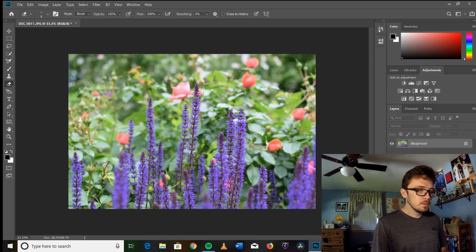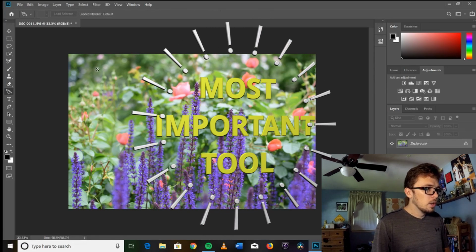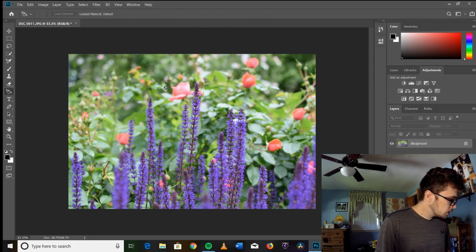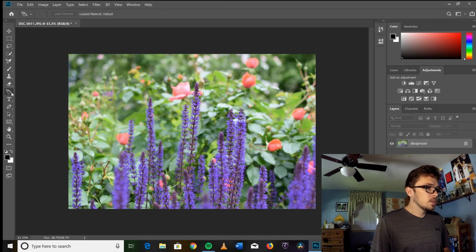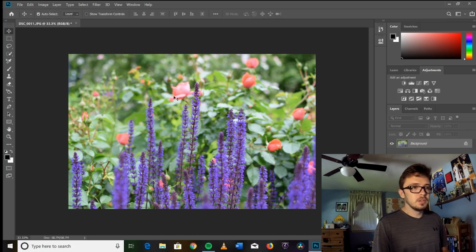G. This one is the most important tool. The 3D material drop tool. I have no idea what this is. I don't have any 3D materials. It's not going to be useful for me. If it's useful for you, congrats.